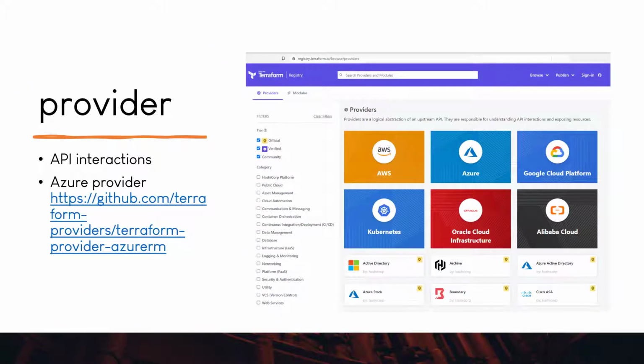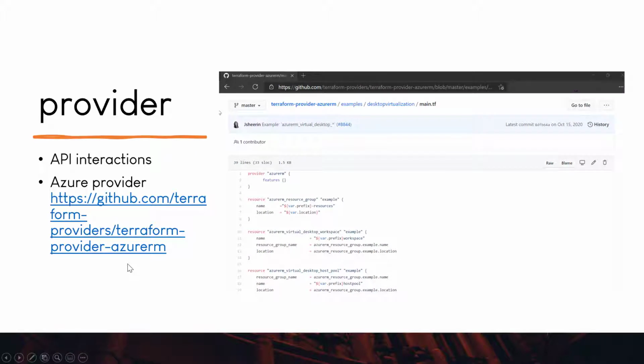So how does that work? In part, there's something called providers. The provider is responsible for understanding the API and interacting with the resources. As you can see, there is an Azure provider along with several other vendors. A few months ago, the desktop virtualization resources were added to the AzureRM Terraform provider. And all of us in the WVD community were really excited because that meant that we could now use Terraform to deploy WVD.